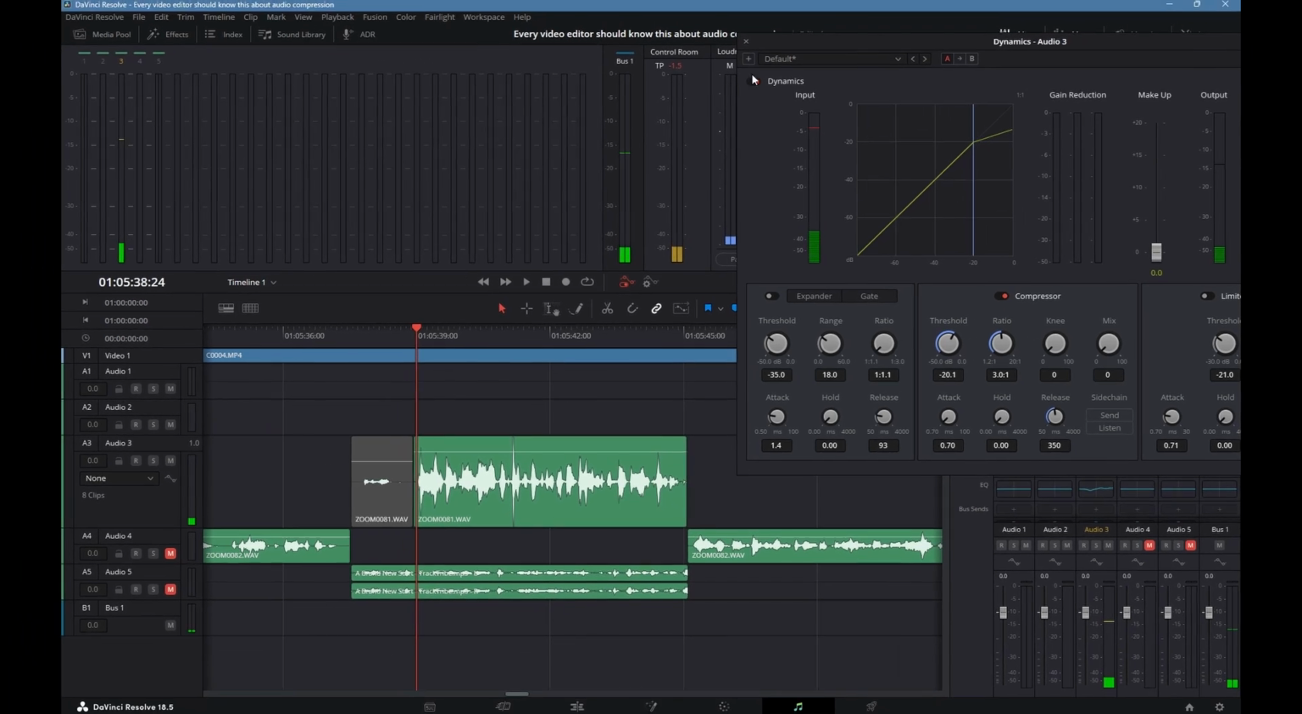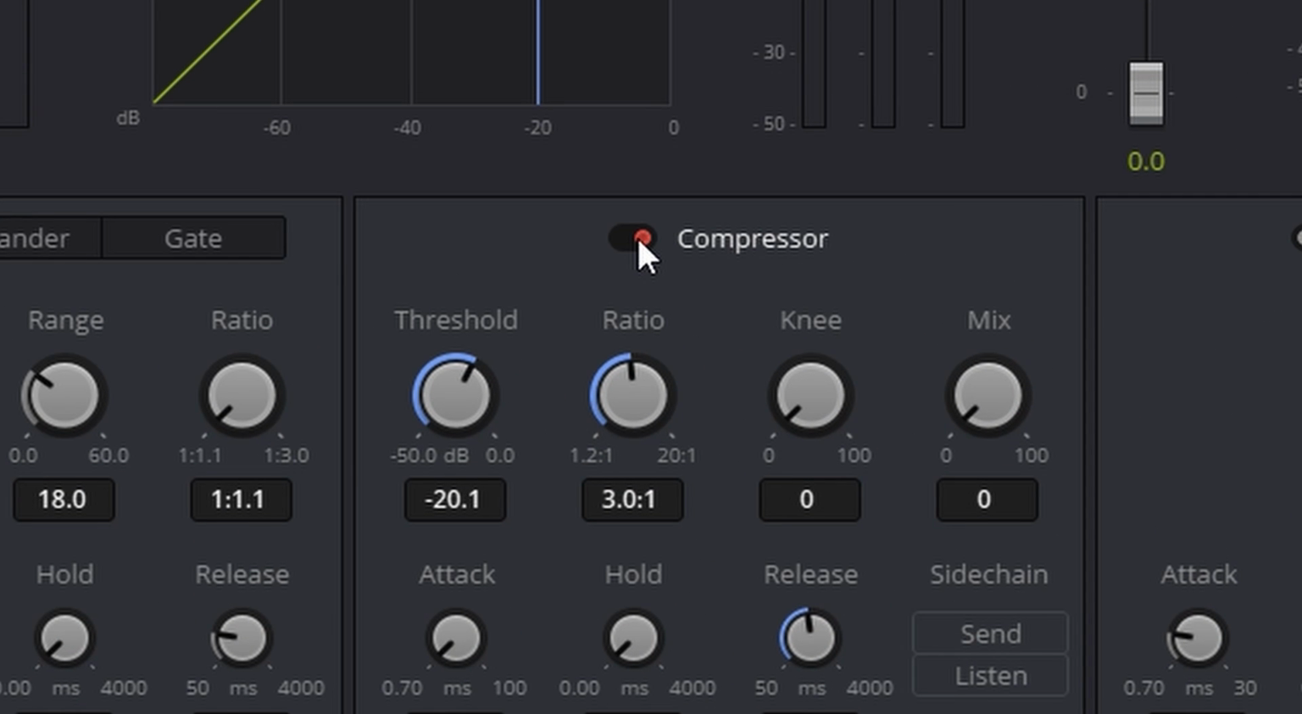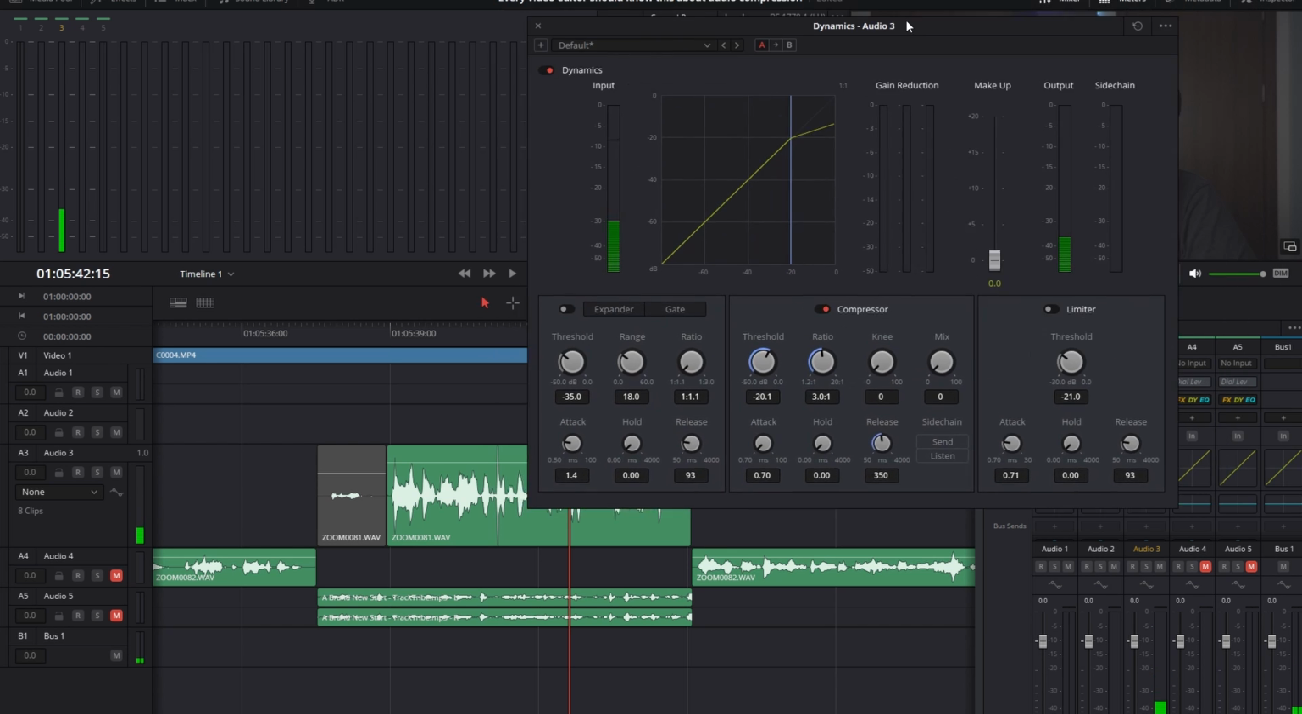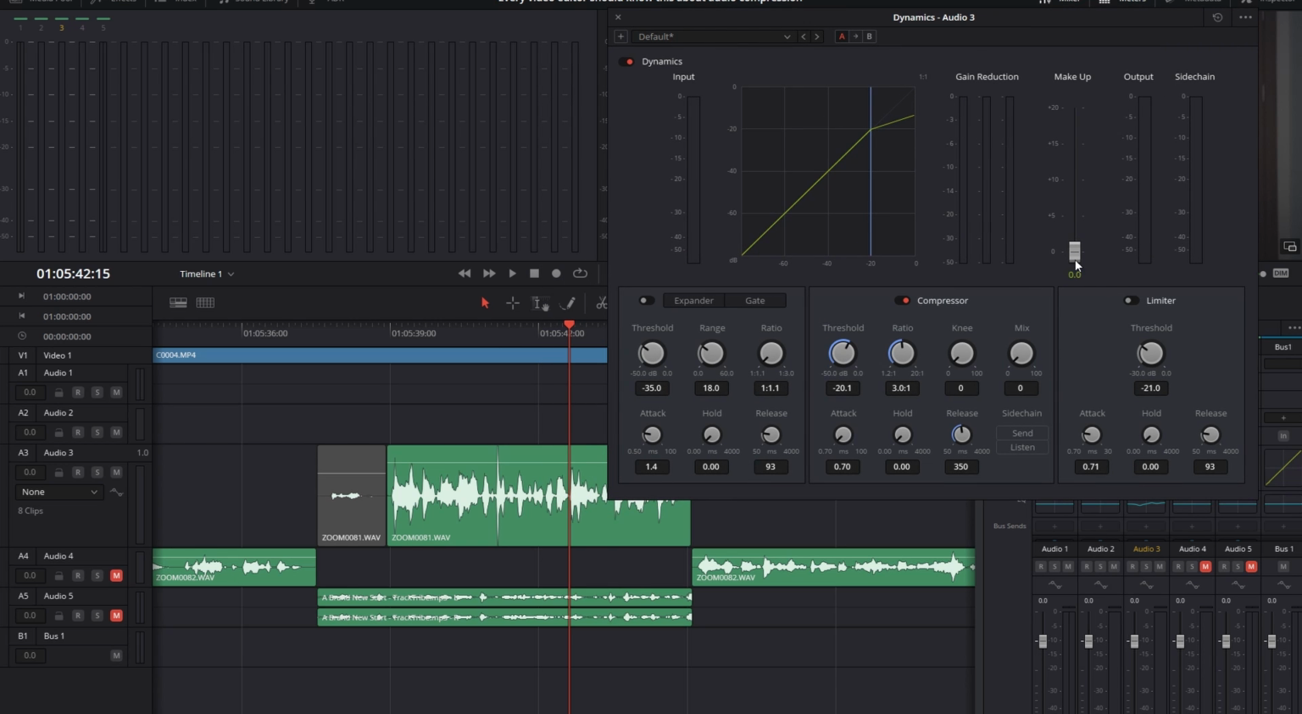And now finally, if we put the compressor off and play the audio, there's a big volume difference. That's where the makeup gain comes in. Let's try and match the audio with the makeup gain.